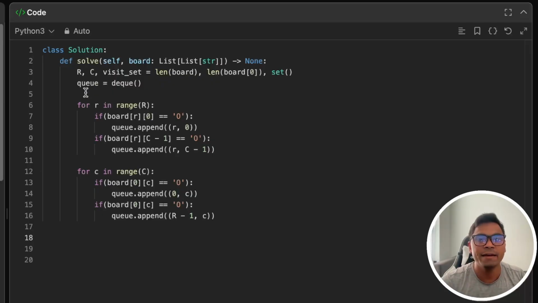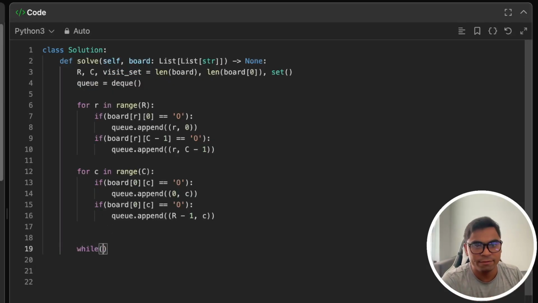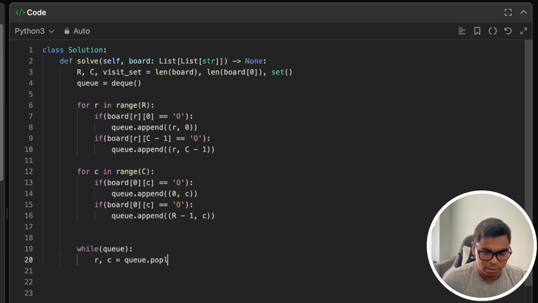Okay, now what do we do? We have this queue, we have this visit set. Now I'm going to start my while loop. It's a DFS. I'm going to start this while loop: while queue. Let's start exploring all the cells on the border that have the value O that we just added to our queue. So first thing, let's pull it out. It's gonna be R comma C equals Q dot pop left. That is popping the value from the queue.